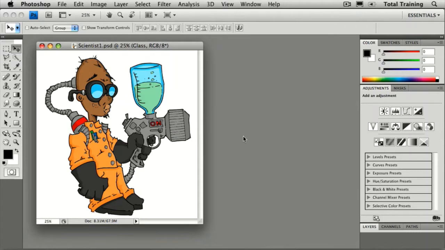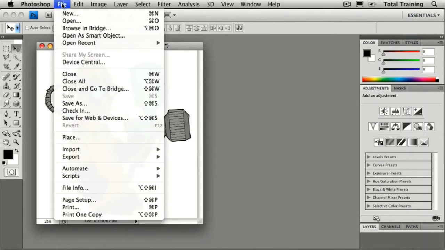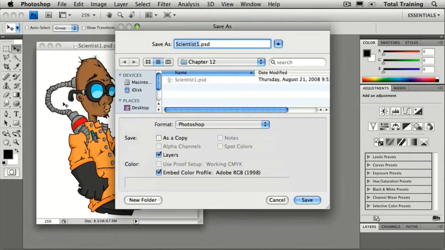which is inside your project files folder on your desktop. Go ahead and open them up there, and let's have a look at some saving options. So what I'm going to do is head up to the File menu here inside Photoshop, and I'll head down to Save As.